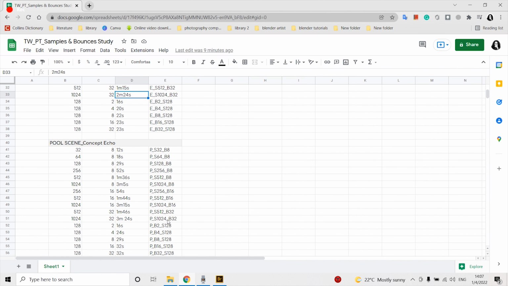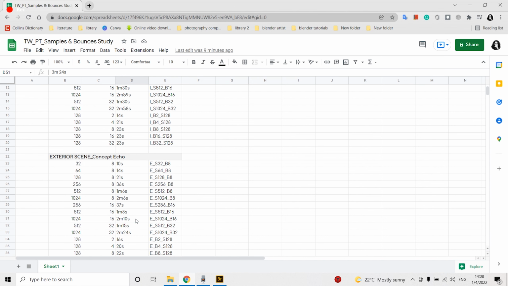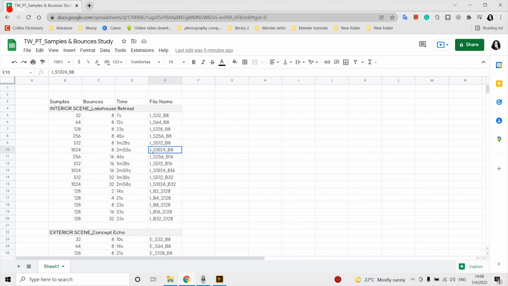That jumps from 1 minute 15 seconds to 2 minutes 24 seconds, and this one is definitely higher by almost 1 minute. In 512 samples it's up by about 30 seconds, but in this one it's a whole minute. So if you are rendering an animation at 1024, well, you should just leave the computer and go on vacation, then come back, and it might be at 10%.